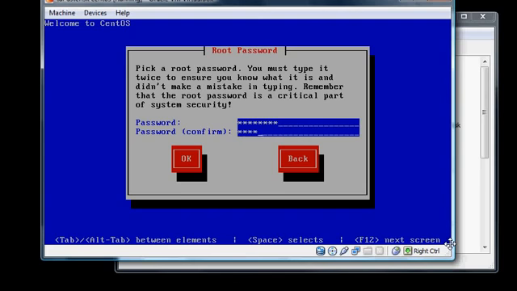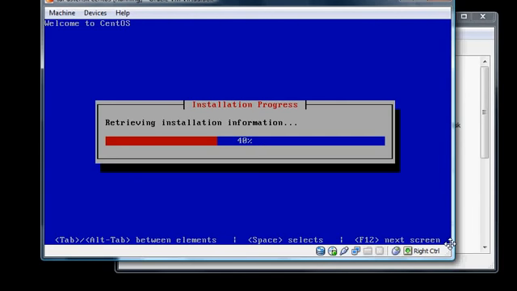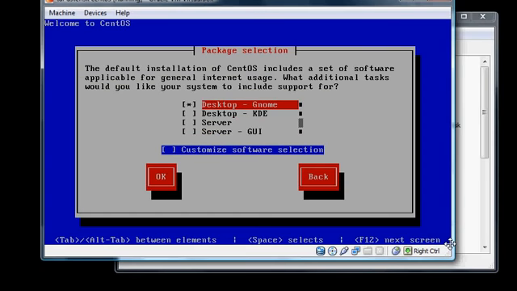This one, root password. So type in whatever you want. I keep my passwords simple for lab environments. You know, I don't mind someone looking into my labs. I usually use password myself.